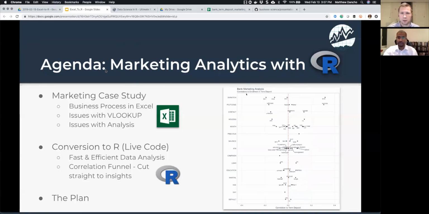There's an issue with VLOOKUPs, which causes your file sizes to just increase exponentially. And then an issue with analyses where it's just making pivot table after pivot table after pivot table and exploring all of these different features to try and gain some insights. And we're going to see at the end of the day, R is a much better approach for that.